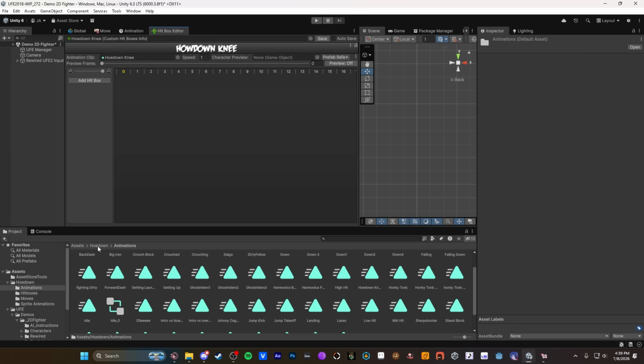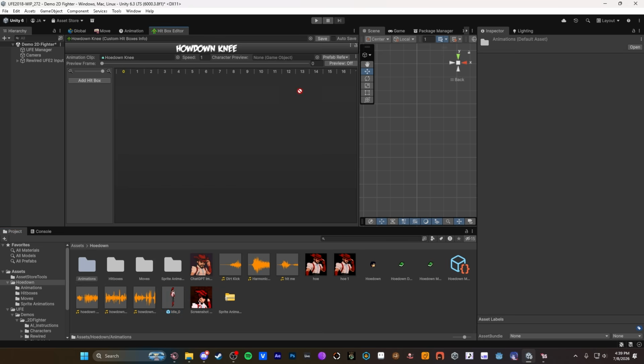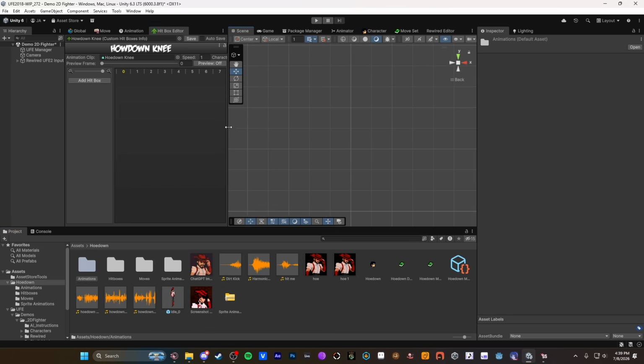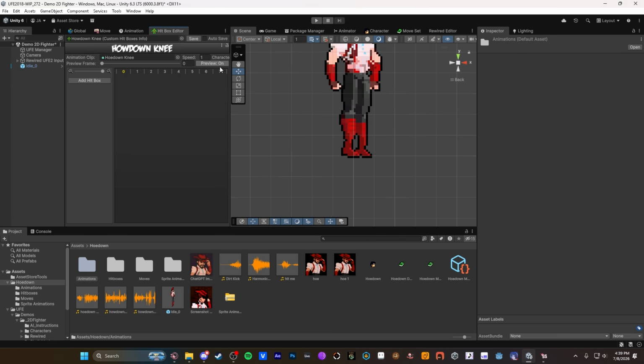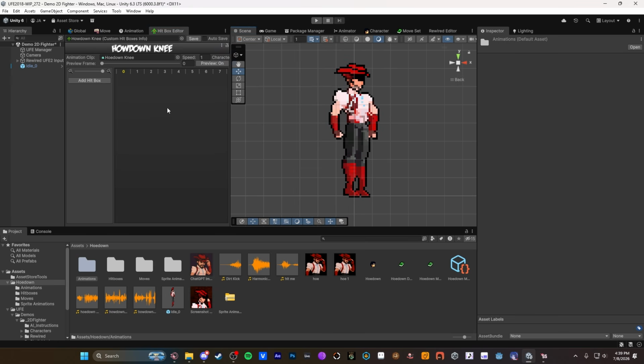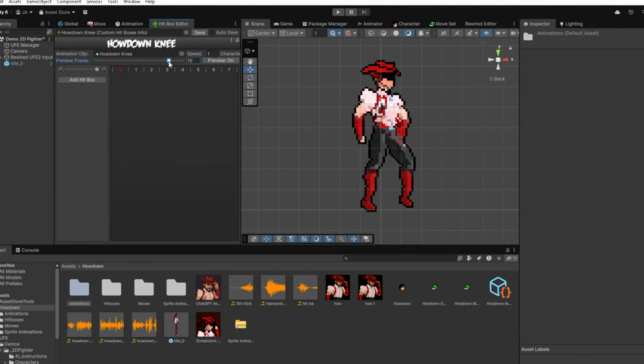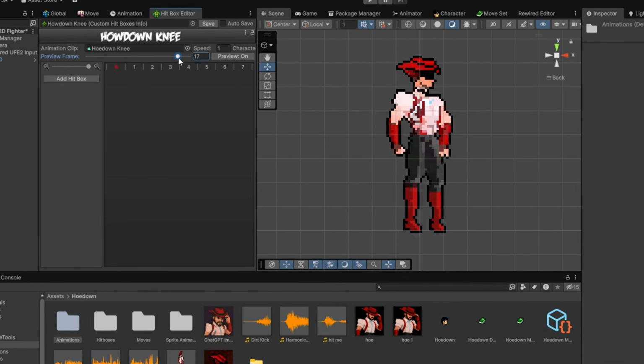Next, you're going to get your character preview, which is just your character's prefab that's already set up. Drag and drop that right here. Then finally, you're going to press the preview off button and then turn the preview on. This will allow you to scrub through the animation just like this, so you can see when the hitboxes are popping up.